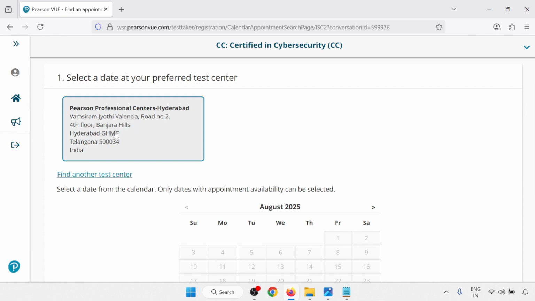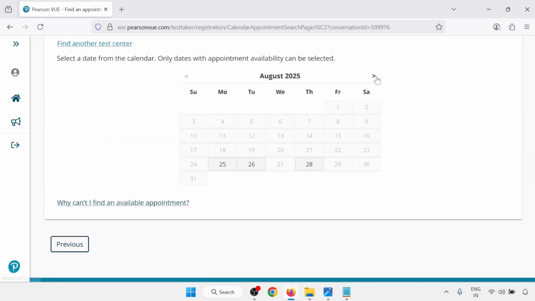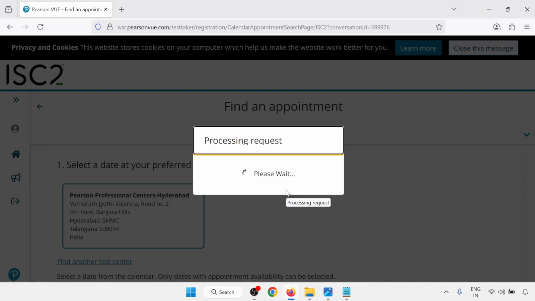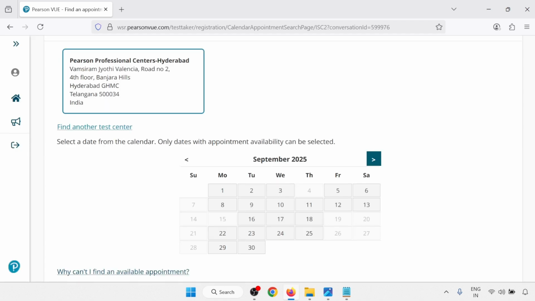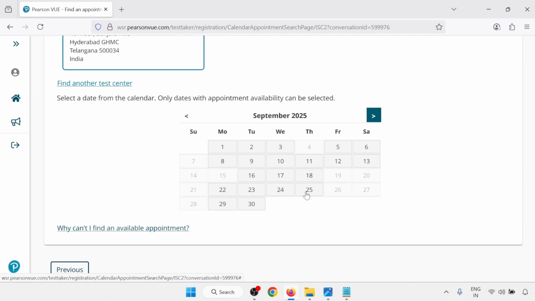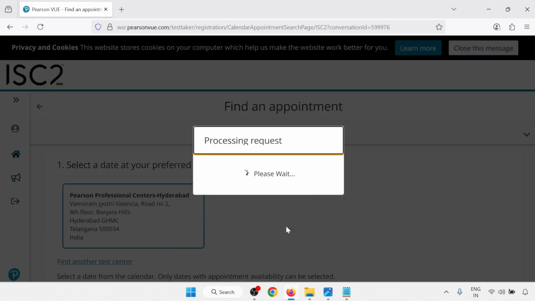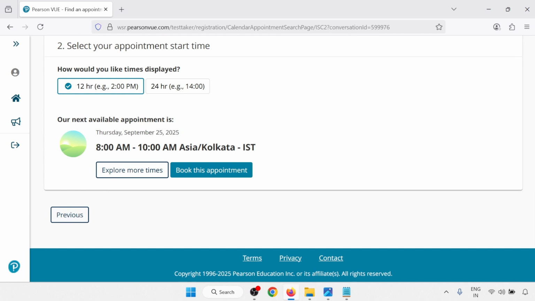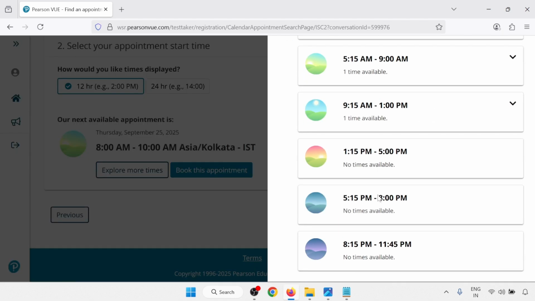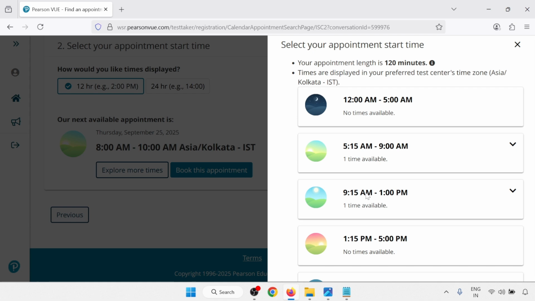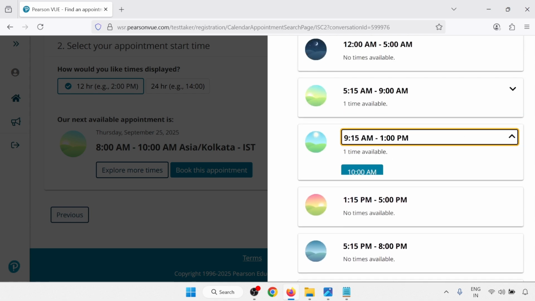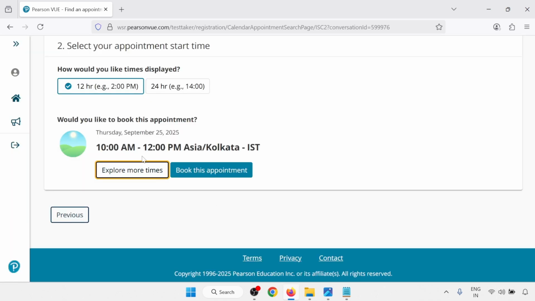It will give you the test center details and you select the exam date. Any suitable date and month you can choose. Just for example, September, I'm going to the 25th. Just an example. So click on the 25th. Here you will get the appointment time, so 8 to 10, or you can explore more and just click here, you will get more times. You can see how many slots are available. If you want to give the exam 1 to 10 a.m., just select that, it will give you 10 to 12. Now click on book this appointment.